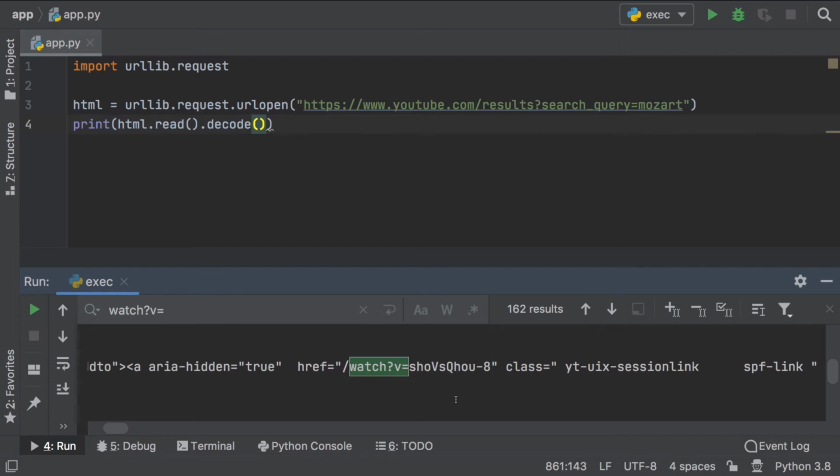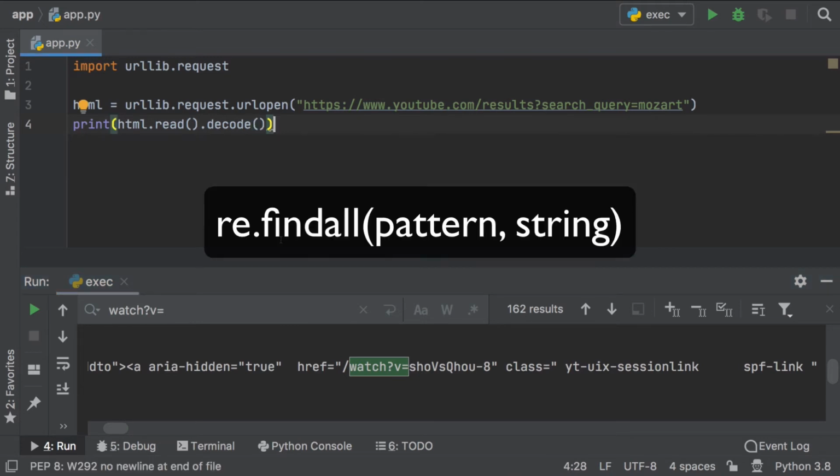For the program we are creating, we just need to know one specific function of this module, findall. The function findall returns all non-overlapping matches for a specific pattern in a string, like the HTML content of the YouTube search results page. The generic syntax of the findall function is re.findall, and then as a first argument we pass the pattern, and as a second argument the string in which we are looking for that pattern.